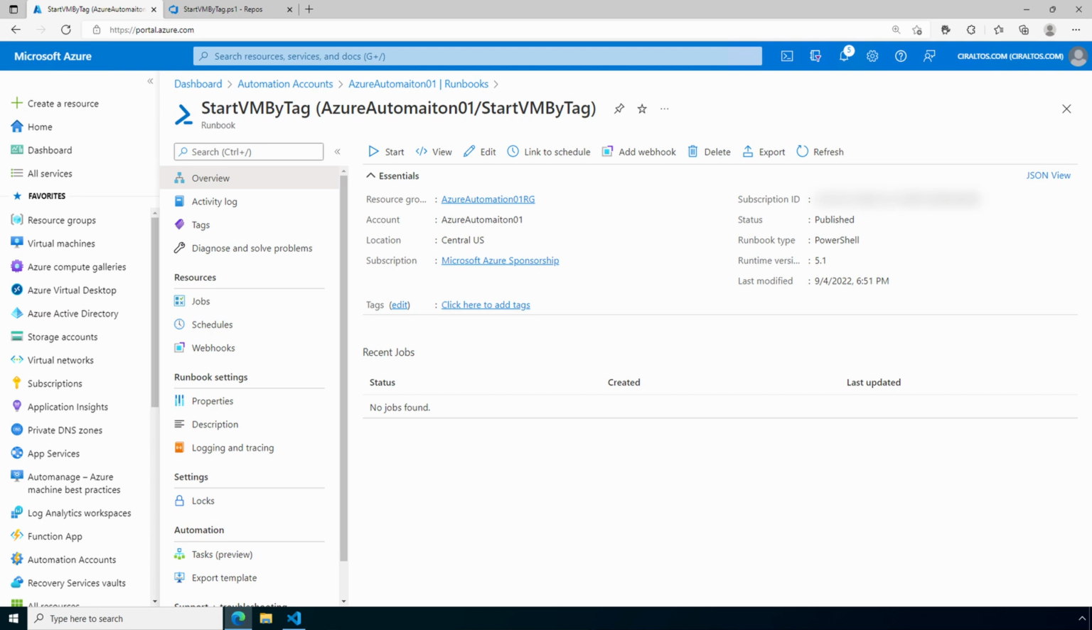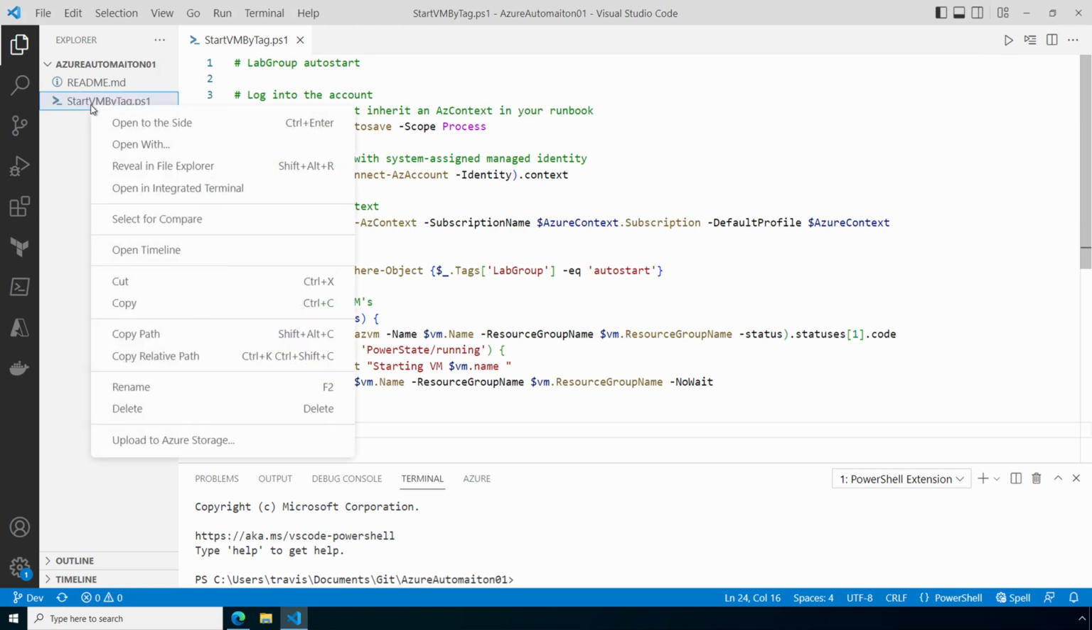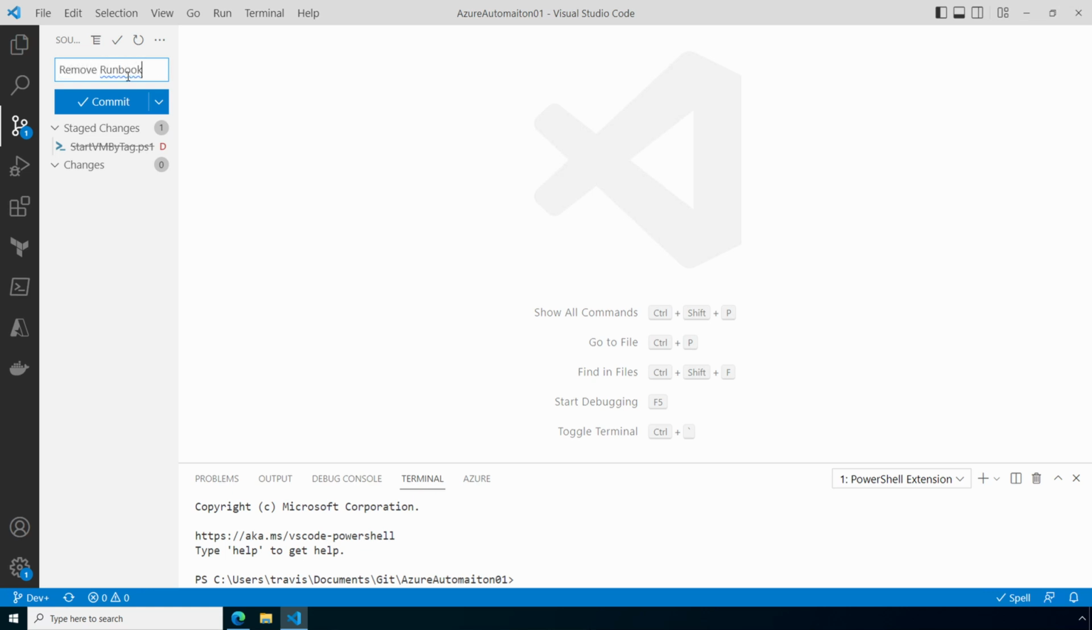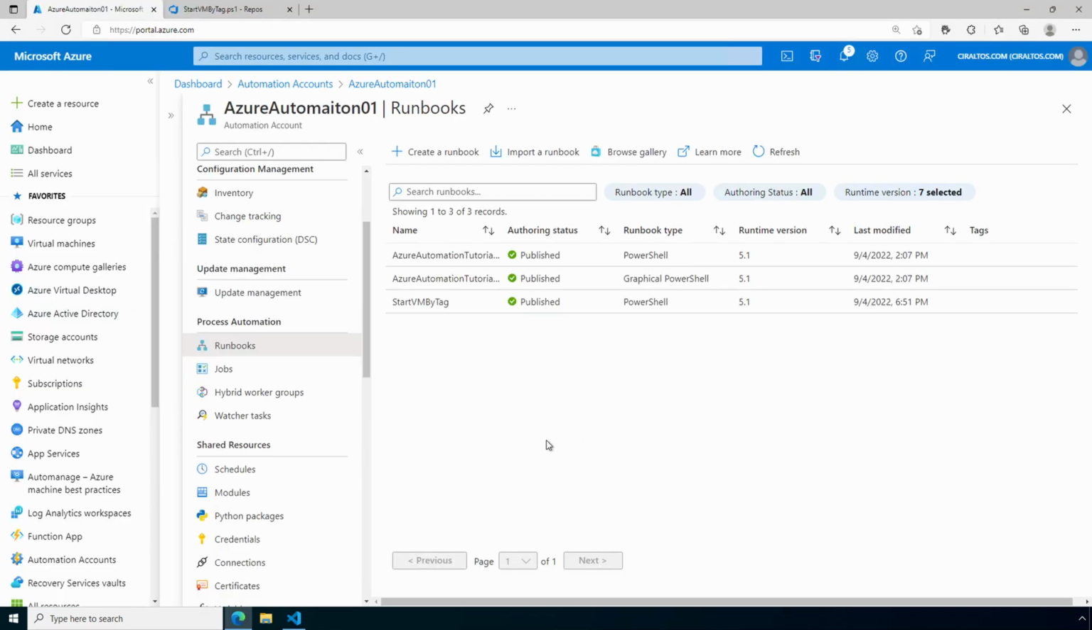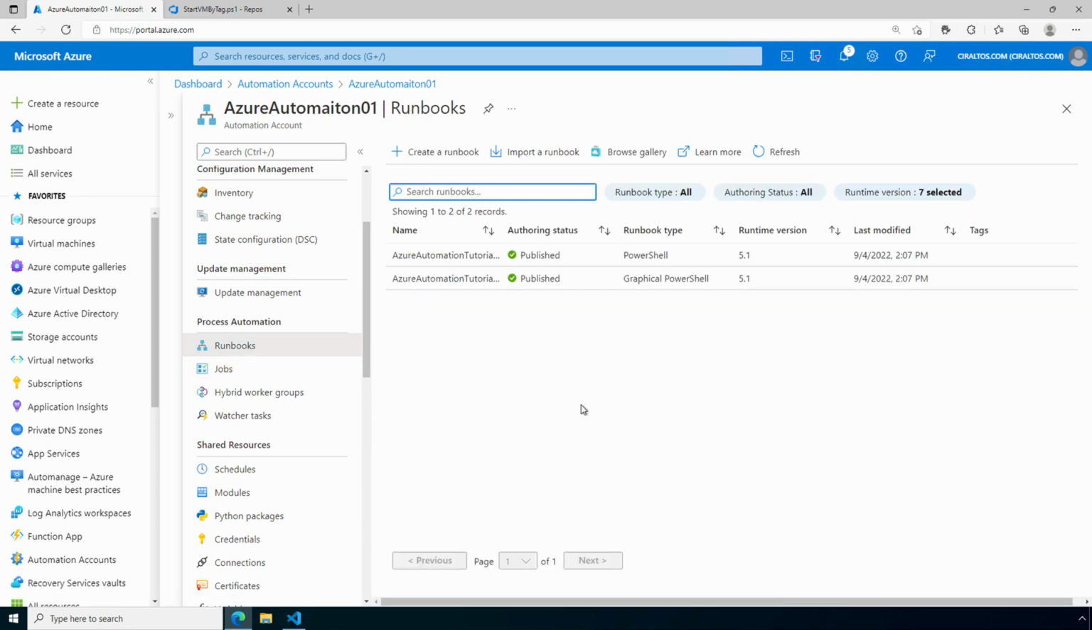Let's go back to VS Code and remove the runbook. We'll delete the runbook. Go into source control. We'll add that and then commit and push the change. The change is committed. Now let's go back to the Azure Automation account and runbooks. We can watch the status by going to jobs. Looks like it's still running. We'll give it a minute to finish. That completed. Let's go to runbooks. And our runbook is gone.